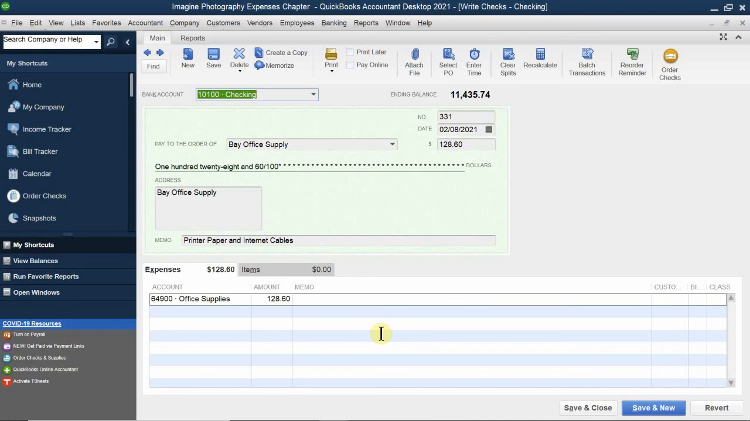Now, here is the rule of thumb. Since we already placed this in the checking register, right, if you are going to enter in data such as split data, you need to make sure that at the end of the day, it matches your total amount of $128.60. Okay? So let's take a look at how we're going to split this payment. I'm going to split this payment by dedicating $100 to printer paper, and then I'm also going to split the $28.60 for the computer cables.